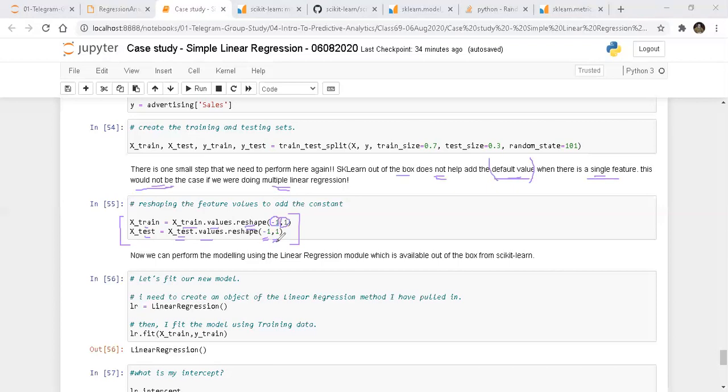Once we have done this, then we can say that we are ready with the new kind of model that we can do. We can now fit our model, and first of all we have to create an object of the linear regression method. Linear regression is basically a class. This is the constructor that I'm calling, and I'm creating an object named LR.